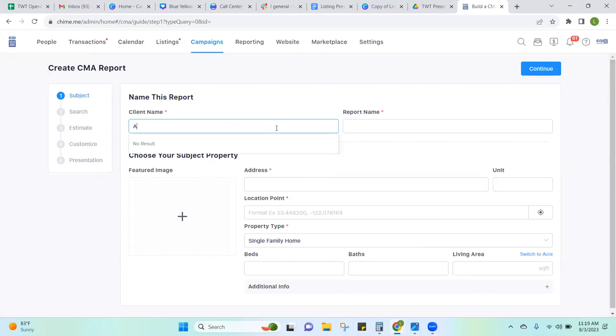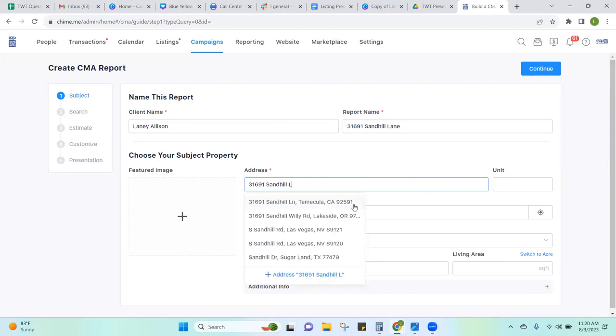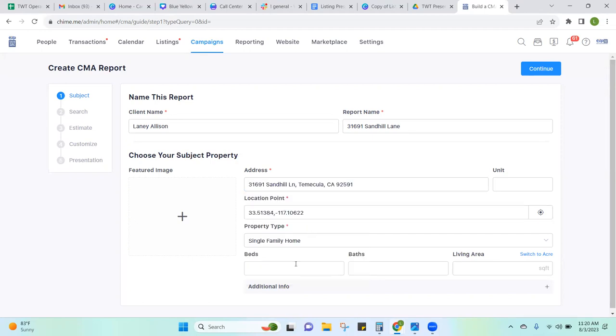Client name. We'll put me. Report name. You can just put the address, right, Kathy? Yes, it's probably your easiest bet because if you're doing more than one of these, you're going to be able to identify them. Okay. So then you're going to put in the address. And you can fill in anything about it.